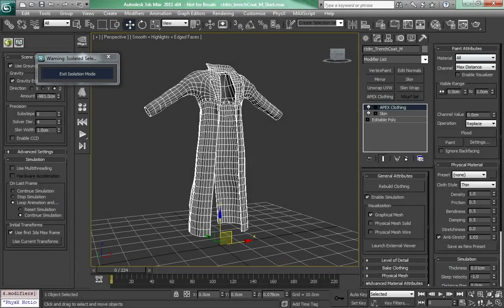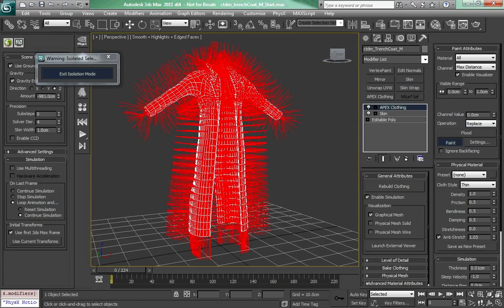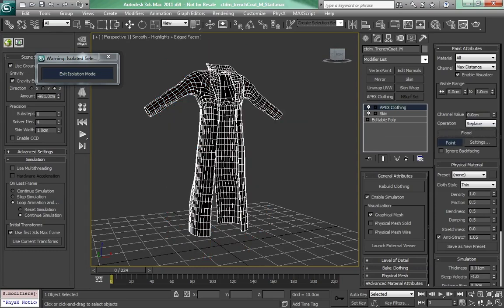Now let's go ahead and paint some max distance. If you can see here, we've got our default value, which we really don't want on the sleeves and the collar. So let's go ahead and flood a value of 0 over the entire asset. And we're going to start at the bottom of the trench coat and work our way up to the midsection. And we're going to start with a value of about 100 centimeters.